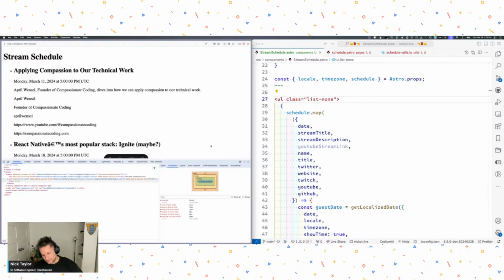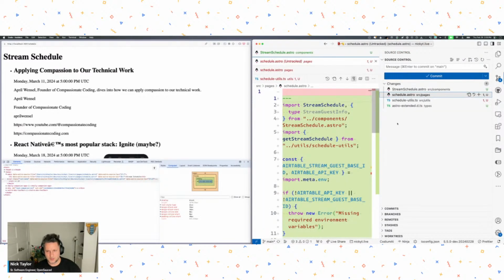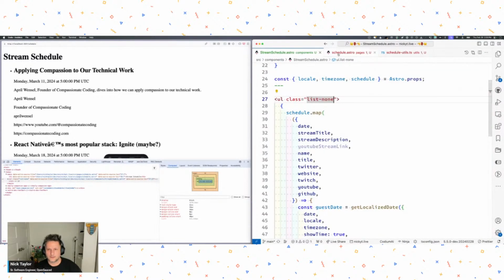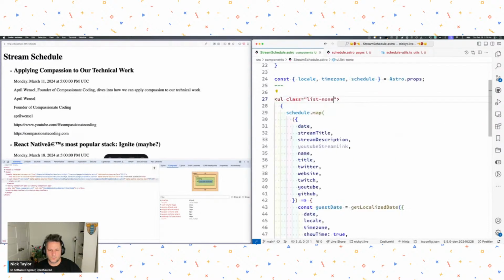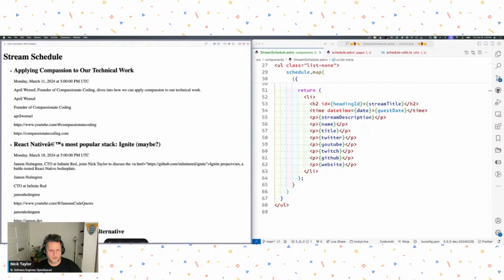And currently it's in my 11ty site, which is my website, and it works well there, but I really want it to be in a separate site. So what I've been doing is porting the code from 11ty into Astro and building out components. So we've got this Astro page, and it's essentially got this stream schedule component, and that's what we've been building out here, and that's what you see over here.